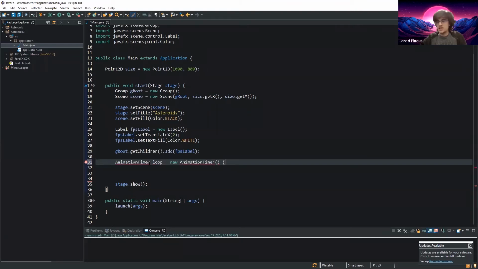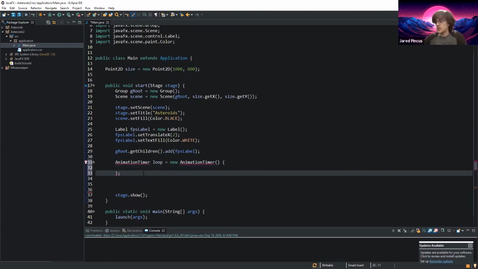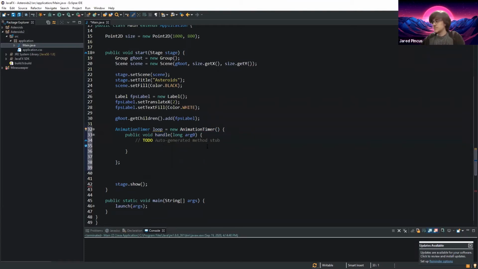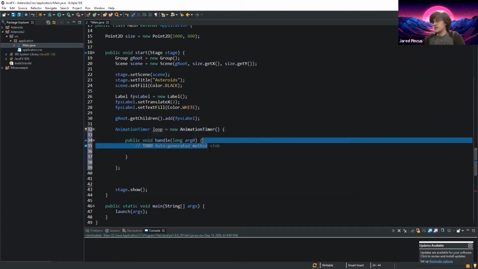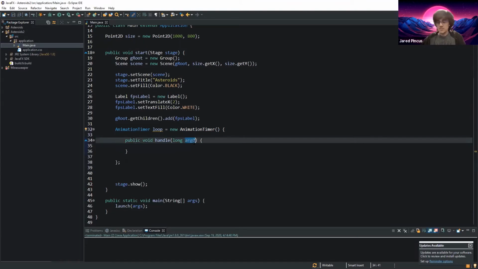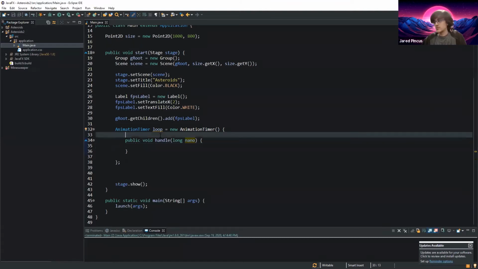And we're actually going to make braces here and then close it. We're going to add import animation timer, and it's going to give me an error because I need to implement this handle method. This handle method is going to get invoked at the start of every frame. I'm going to rename this to nano because we'll see why that is in a second.